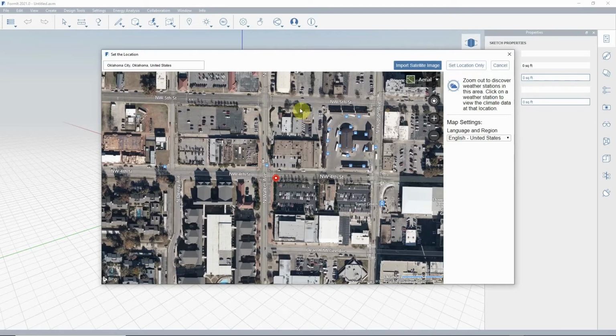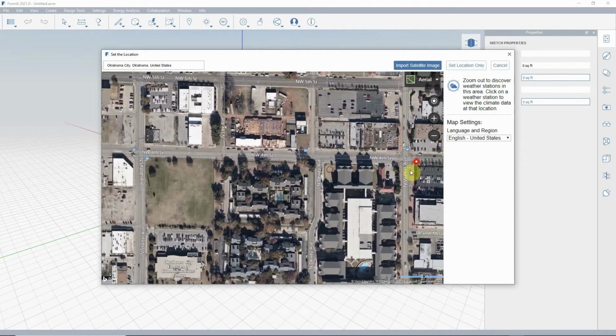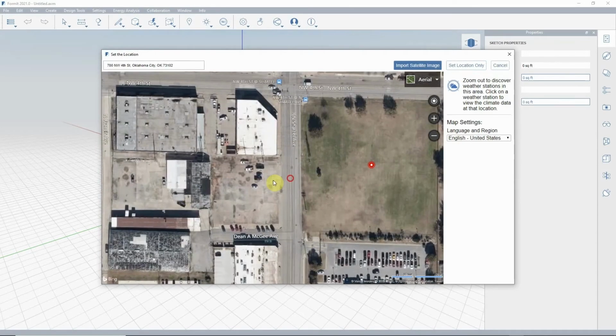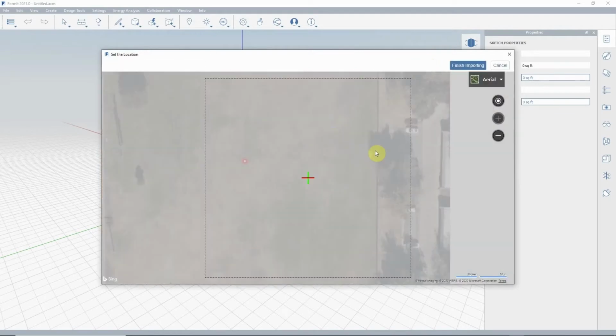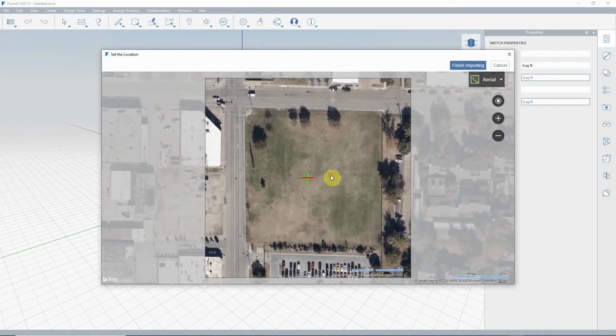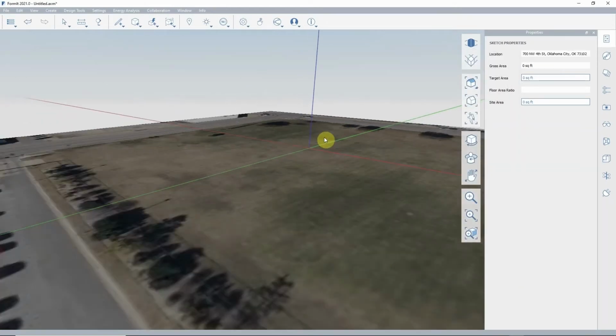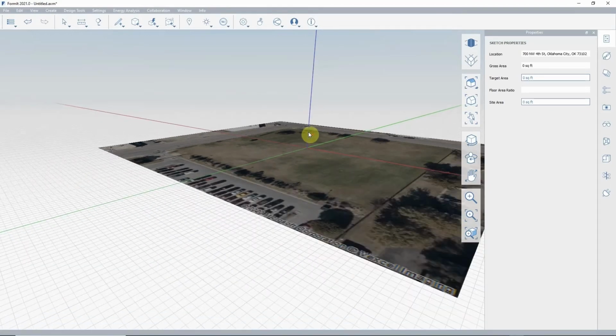You have the option to either import a satellite image or to just set location only. Today we're going to import the image. As you can see, it imported the satellite image into our base.